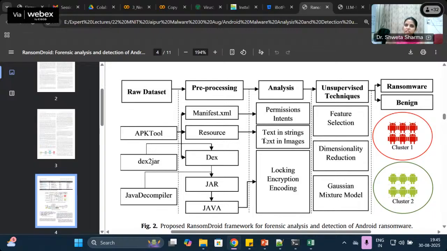And some text was written in images also. If it is plain text, it can be detected, but in an image it is difficult to detect. So that is why I used OCR, optical character recognition. All of you might be familiar with that. It is used to get the text from the image. So I extracted the text from there. So these were the features.